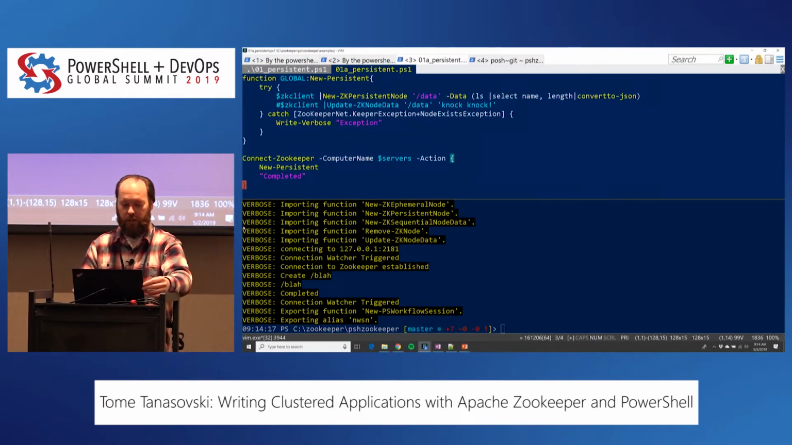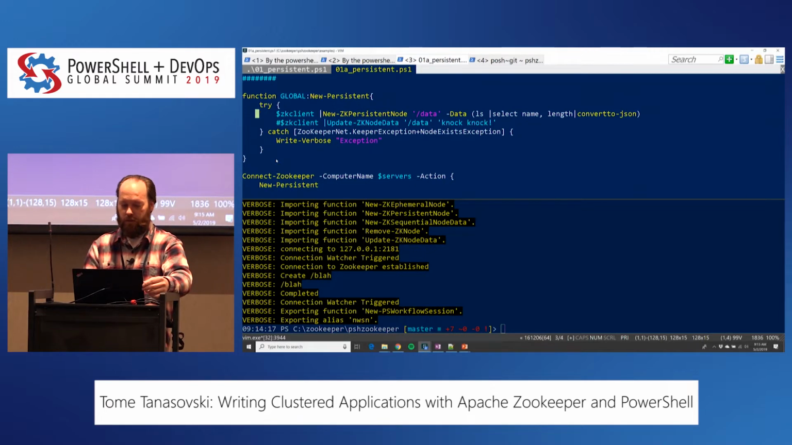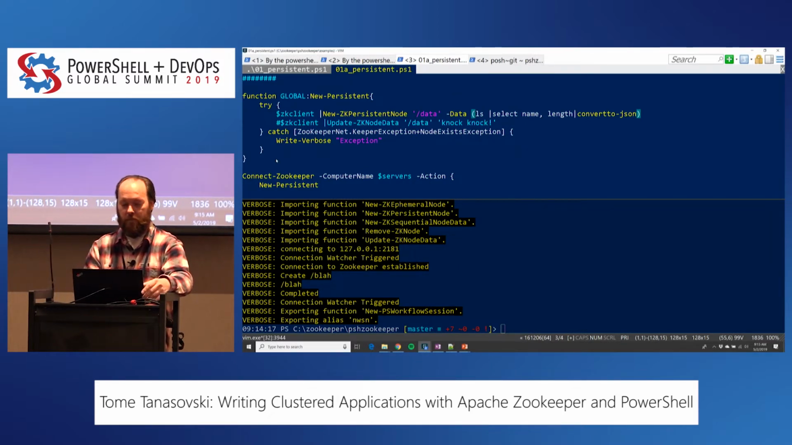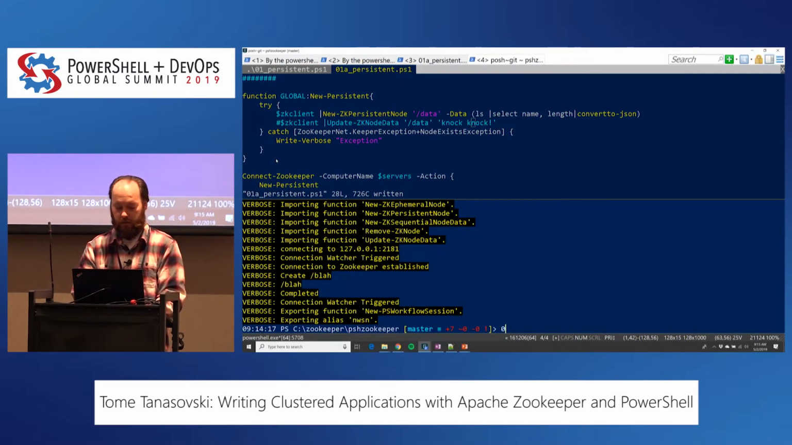I've got my connect Zookeeper function here. And my connect Zookeeper function is going to call this new persistent. New persistent is going to do the same thing like before. It's taking ZK client, piping it to a persistent node. And then here you see I'm using the data switch. So in this case, I'm actually going to send in an expression that gets evaluated. So it's basically going to take the current directory, select name and length, and convert it to JSON and put it in there. The next line here is the one we're going to do next, which is showing just how you update that. But let me actually run this so you can see.